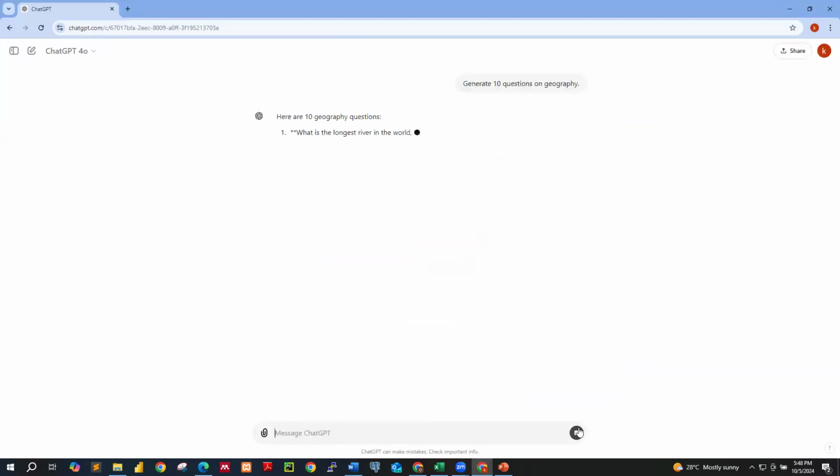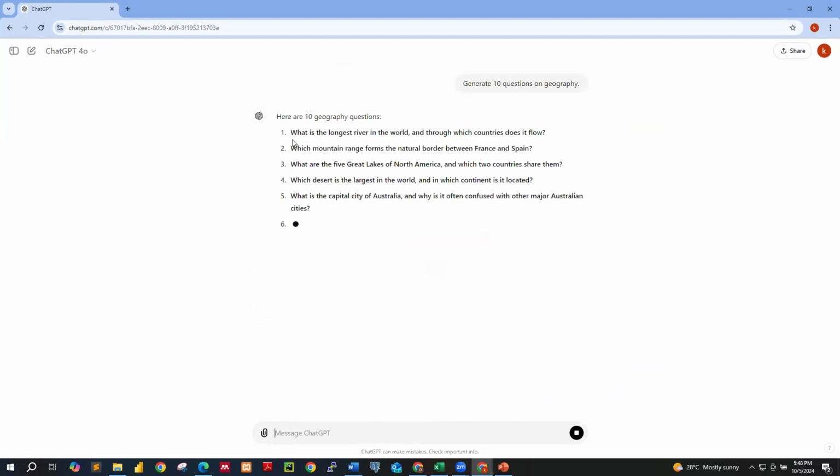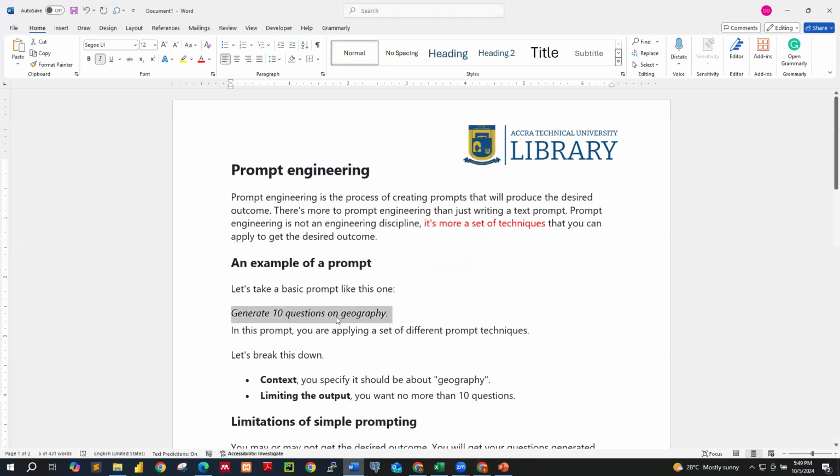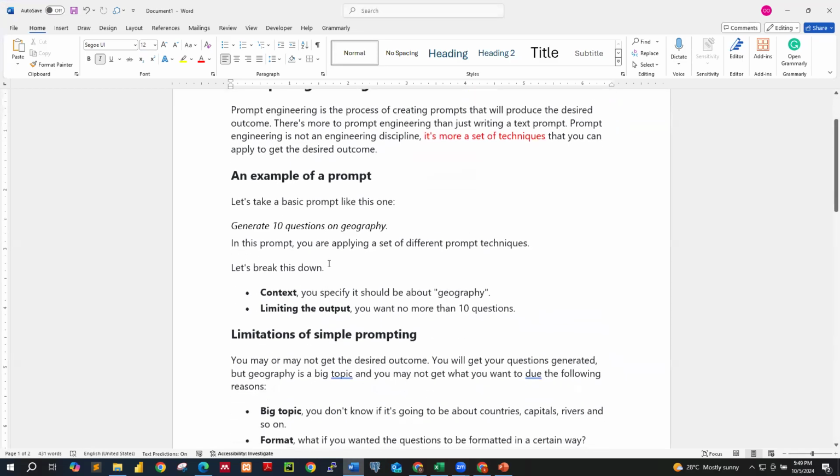So here are 10 geography questions. What is the longest river, and so on. Name 3 countries that are completely landlocked. What ocean is the smallest and located primarily within the... Then we have what is the... Okay, so that's the 10 questions. Let's go back and break this down.